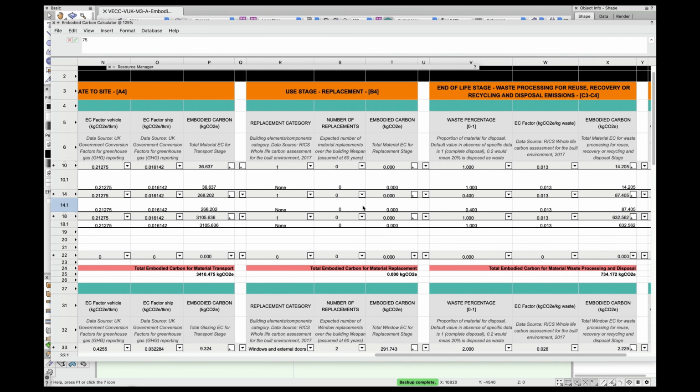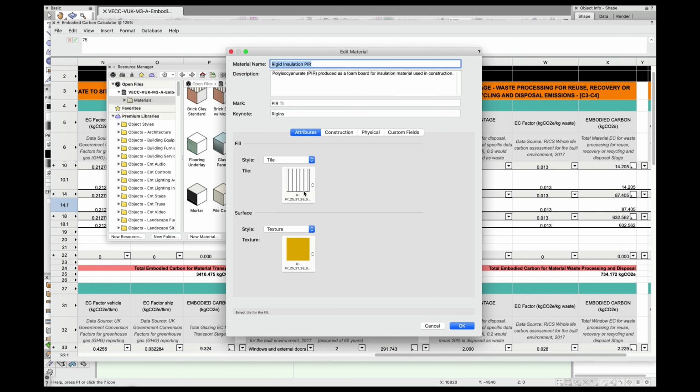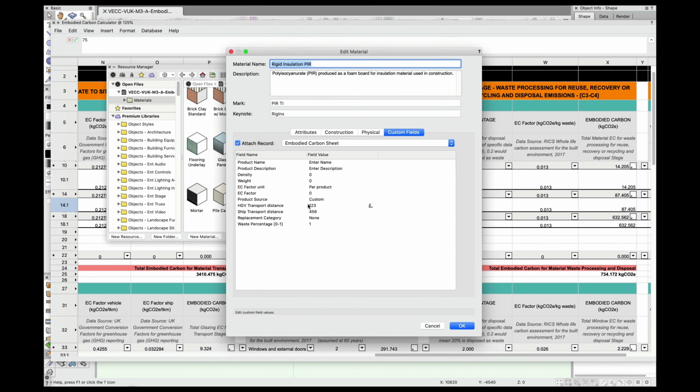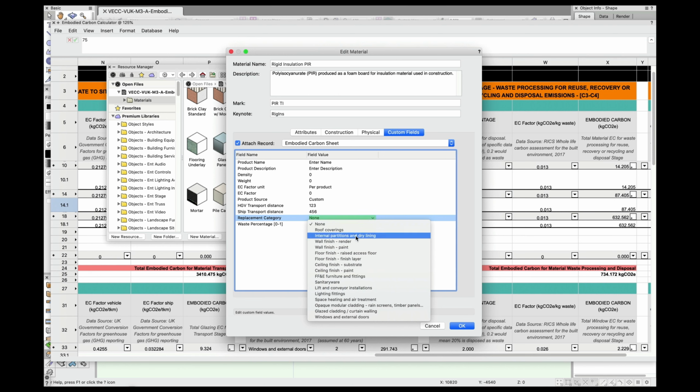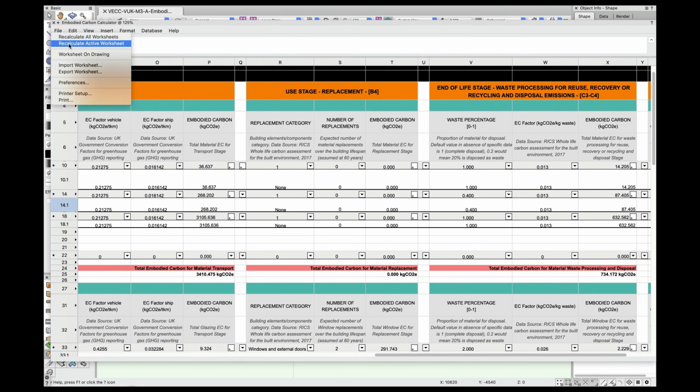Use stage uses replacement categories, which are again defined in the RICS document that lists the expected number of material replacements over the building lifespan, which is assumed at 60 years. Replacement category is selected in the embodied carbon sheet record format. So for example, in that document you can find 30 years as expected roof covering replacement, or for example bricks, you're never going to replace that as it's part of the external wall, so that's then none. And at 0, there is no replacement embodied carbon emissions.